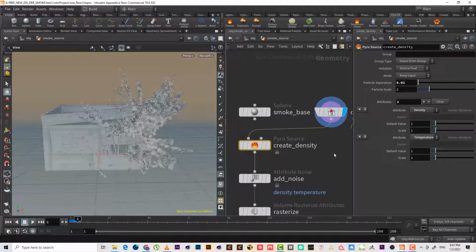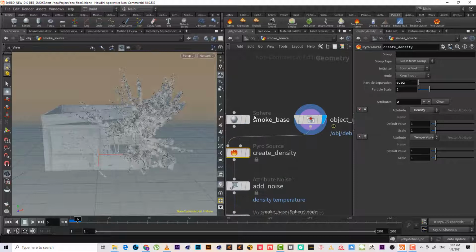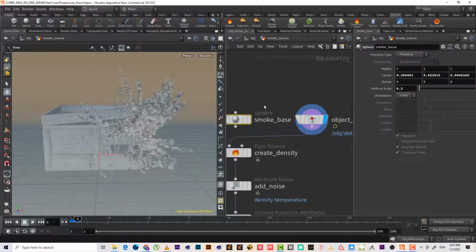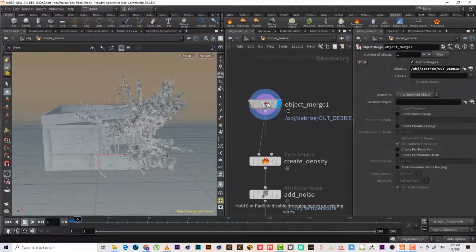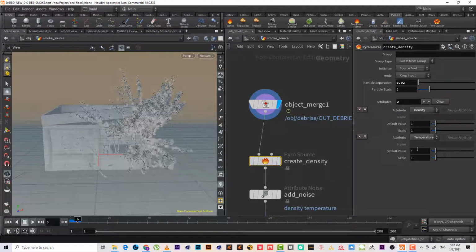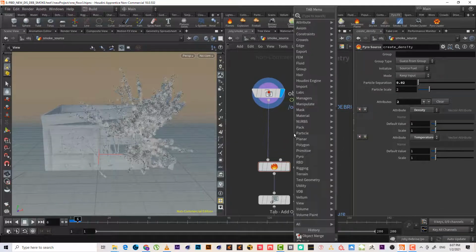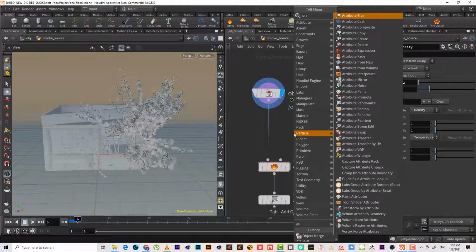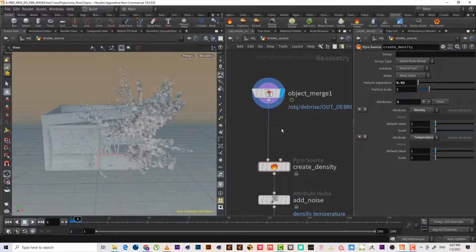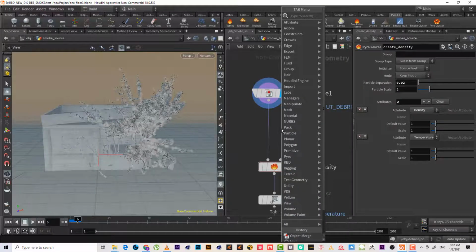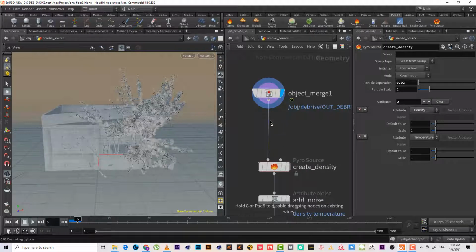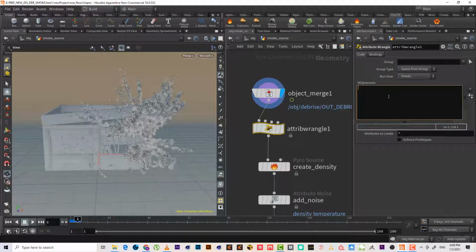First let's delete this one. First we need to control the density. We have density and temperature here, and we need to control the density. So we'll add an attribute. There are many ways to do it. I will show you two methods. The first one is by attribute wrangle. We will type a simple code.